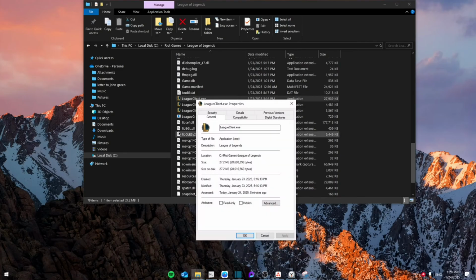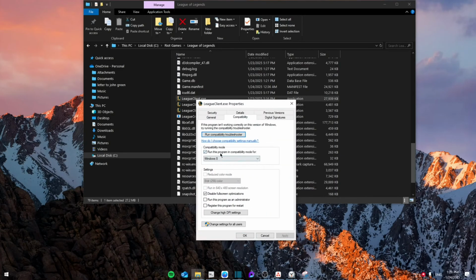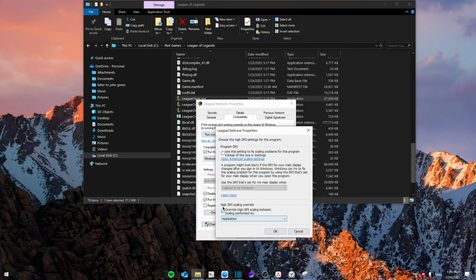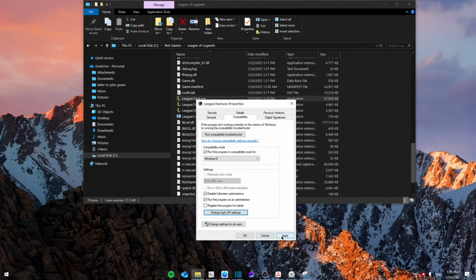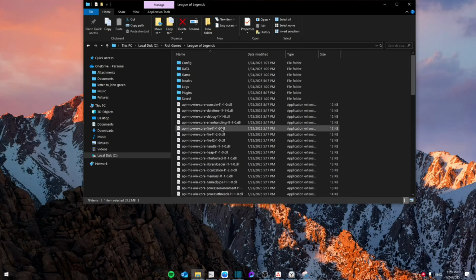Right click on it, go to properties, make sure the compatibility settings is set for Windows 8, run this program as administrator, disable full screen optimization, and finally change high DPI settings and make sure that this is on and checked. Now once you get done all of that, you're going to go back, and then from here you're going to see config and logs.